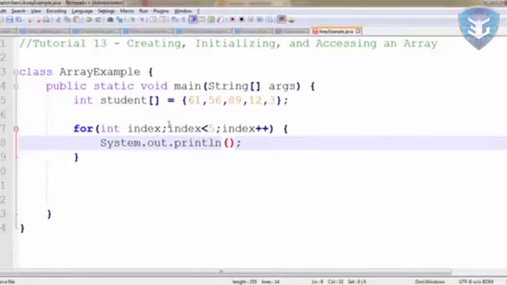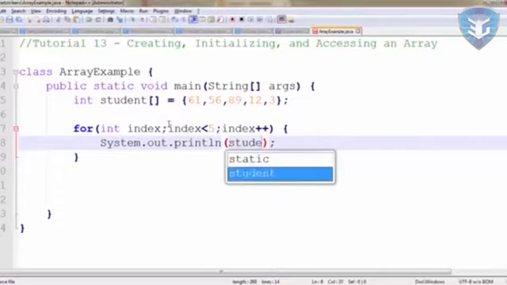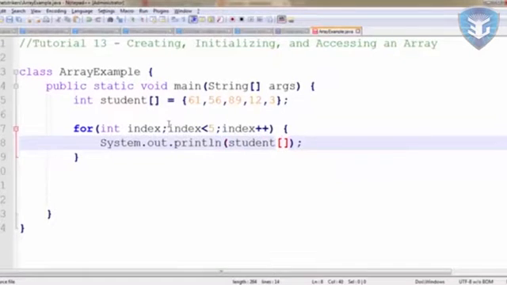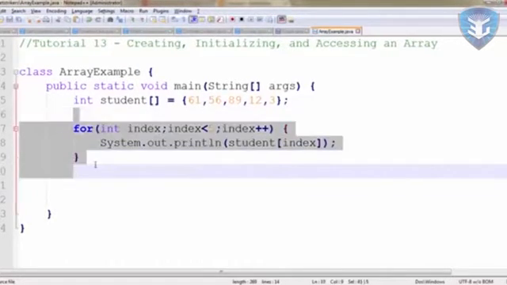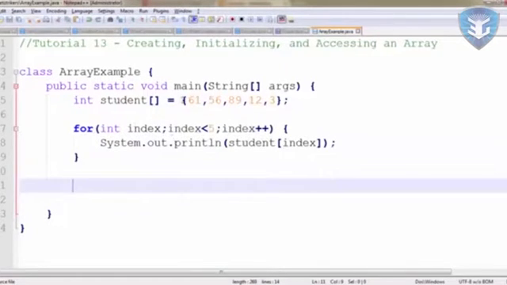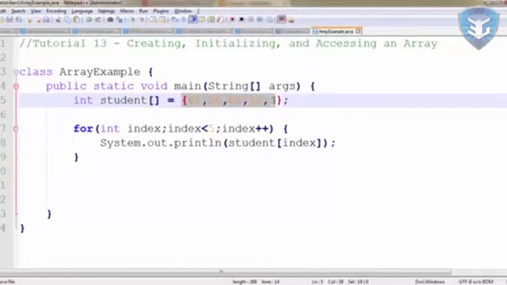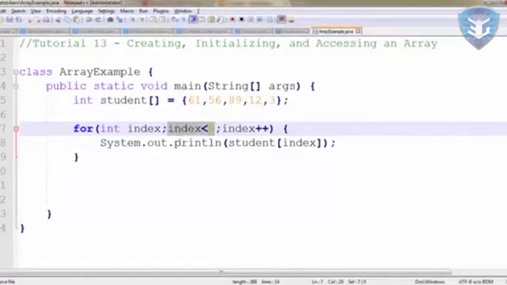So we're going to write student, and within the square brackets, we will write index. So as simple as that. Now what this for loop is going to do is iterate through each element present in this array. Since there are only 5 elements, we pass the condition as less than 5.